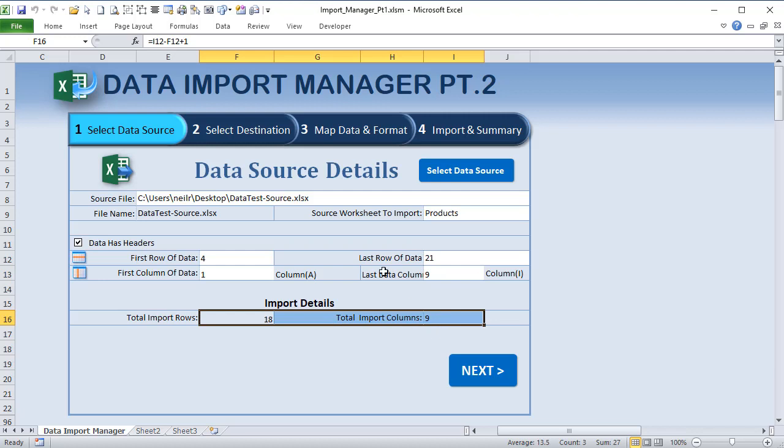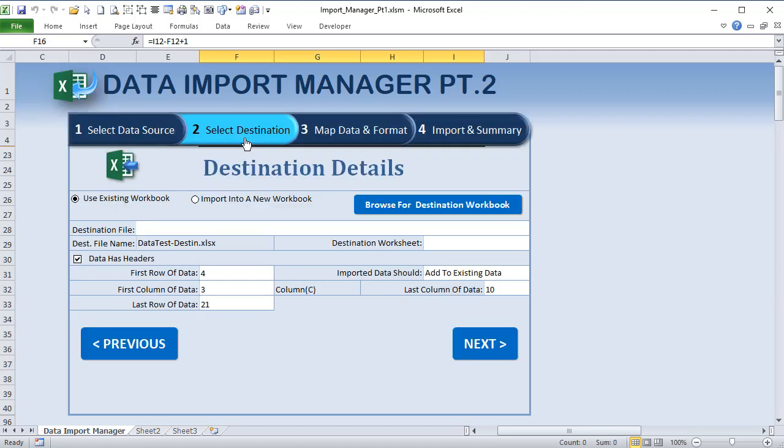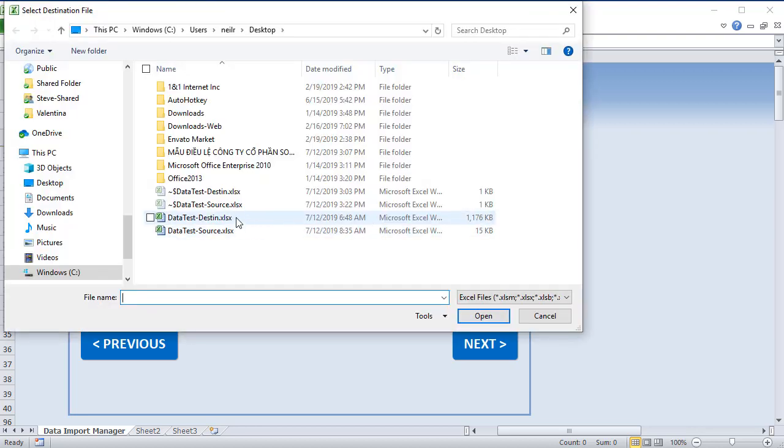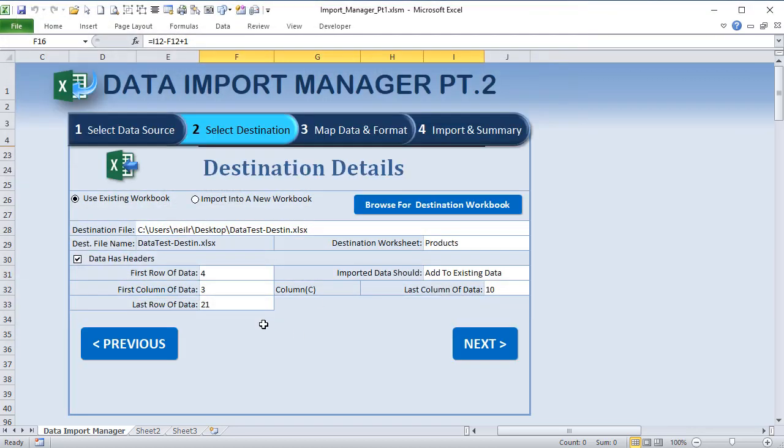So now we're going to move on to the destination. In the destination part of it, we're going to be browsing for the specific destination, if there is one, or perhaps we want a new workbook. We have a new workbook option.